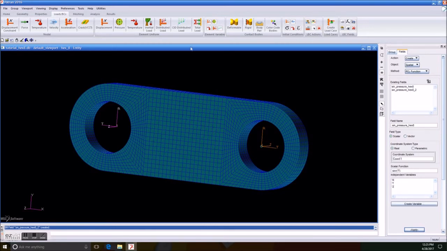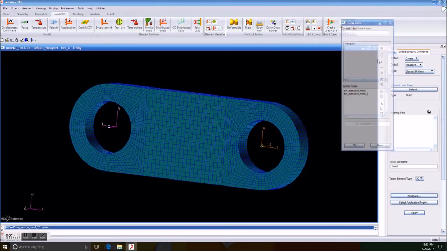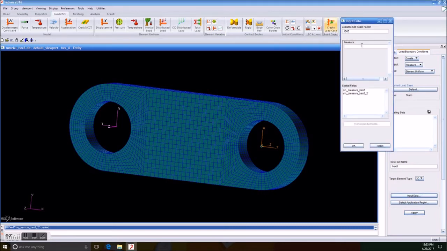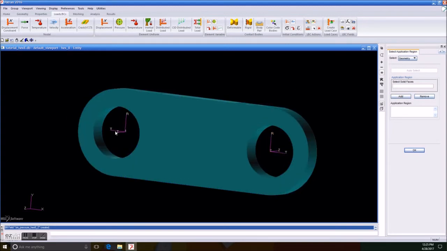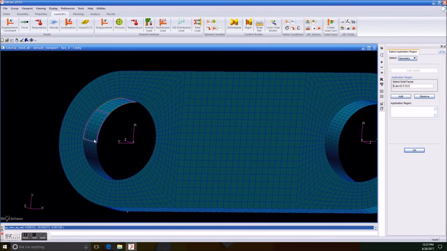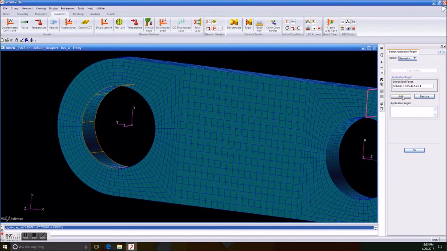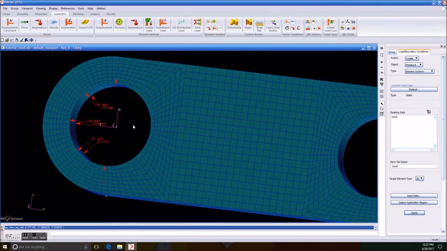Now we're going to create pressure inside those holes with a type element uniform. Enter hex8 for new set name, click on input data, enter 1000 under load BC set scale factor, and in select application region, we're going to choose these 4 faces. Now click on add, apply, and that's how the pressure is represented.